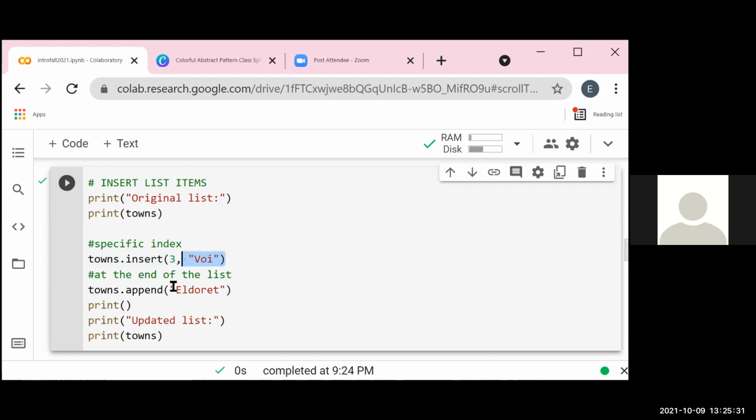We also have the append method. What append does, because you haven't specified the index, is add the value at the end of the list. So it will add on top of the other items. So that is the difference between insert and append. With insert, you specify the index. With append, it adds to the end of the list.